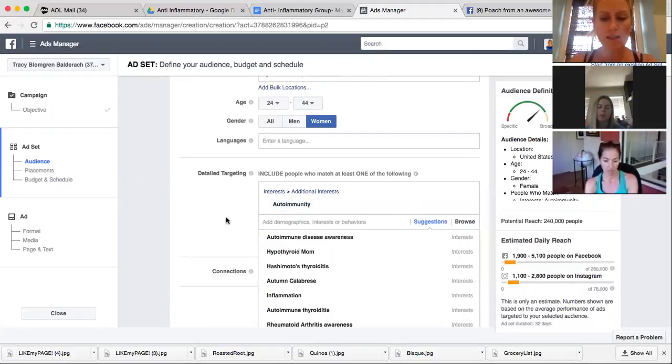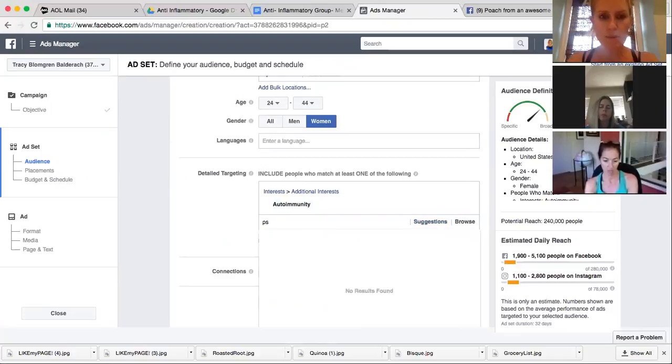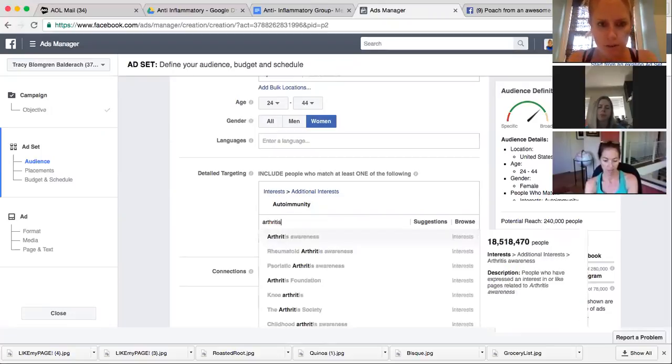And then the second one, I'm just going to do arthritis, since that's what I suffer from. Very broad. I'm not putting psoriatic arthritis. Did I spell it right? Why isn't this popping up? Arthritis awareness I've done before. So maybe I'll do the arthritis foundation.